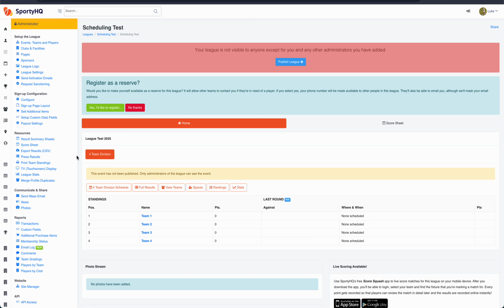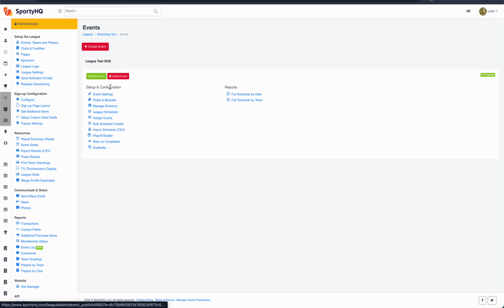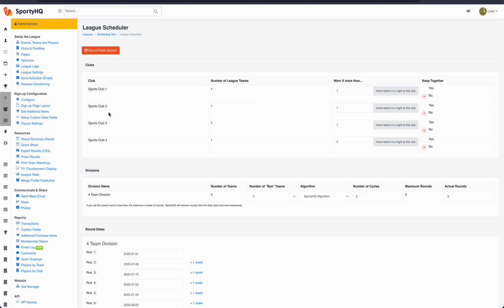The only other thing that's been done so far is we've visited admin, clubs, and facilities, just so we can tell the system what clubs the league is going to be played out of. That is information that the scheduler will need. So let's head now to League Admin, and then Events, Teams, and Players, and then League Scheduler.